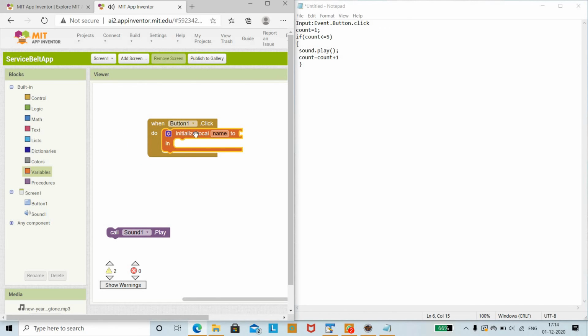Here you have successfully inserted the local variable, that is initialized local variable, and here we have given the name as count. So we shall change the name to count. Initially we have set the count to 1.